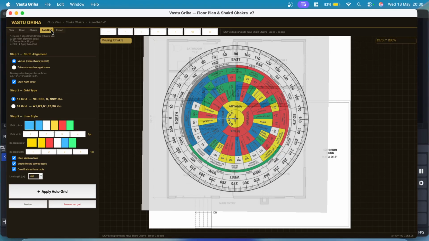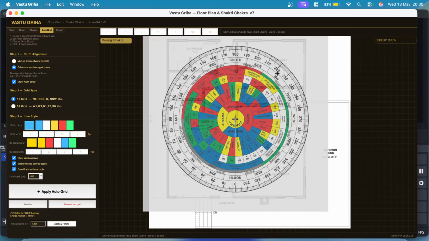Okay, now see, I do not need to do it manually in this software. What I can do is, let's say on the top it is 180 degree, for example. While I was taking the degree reading, I got 180 degree while I was facing this side. So I'll just write here 180 degree. Doesn't need to do much. So 180 degree, and apply and rotate. See, automatically it got rotated to 180 degree.